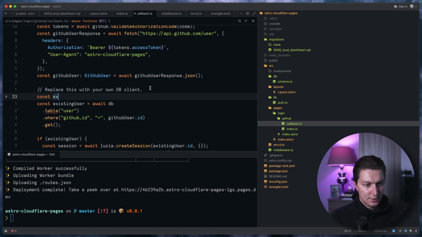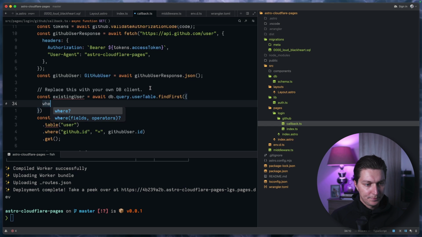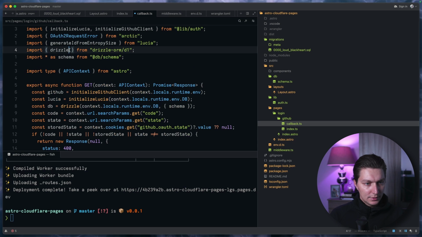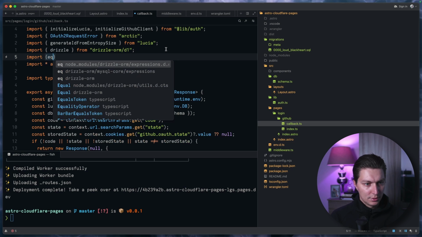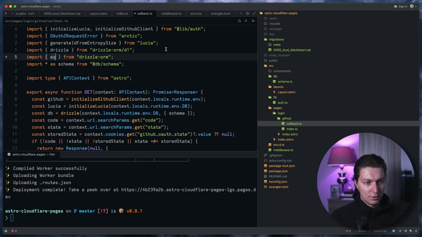So const existingUser will be await db.query.userTable.findFirst, and here we want to pass where, and here it will be eq. Now we want to import eq from drizzle-orm.